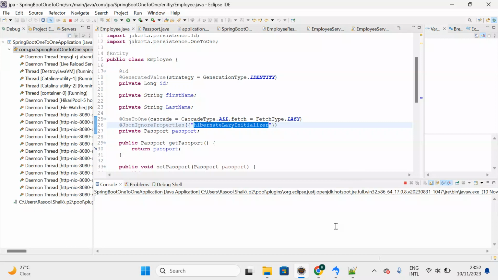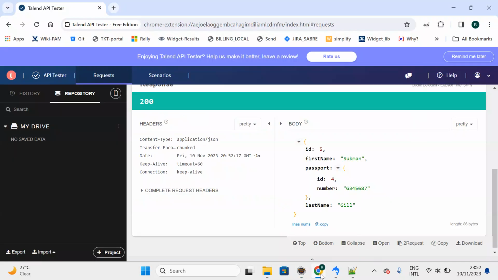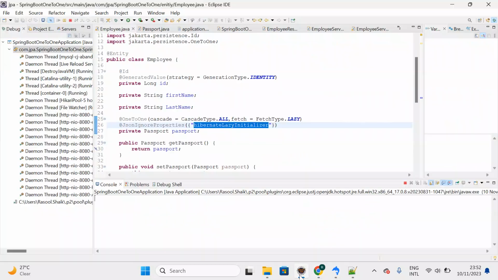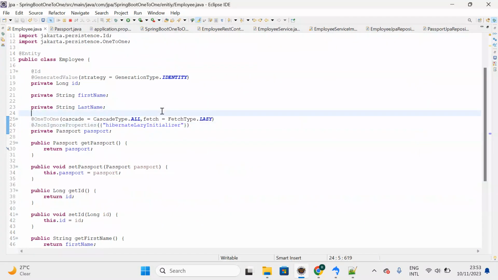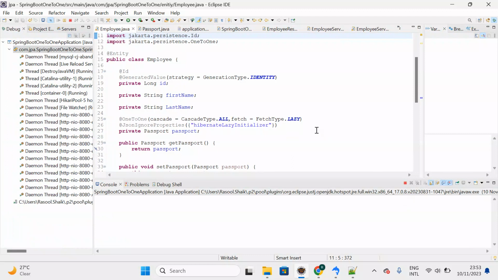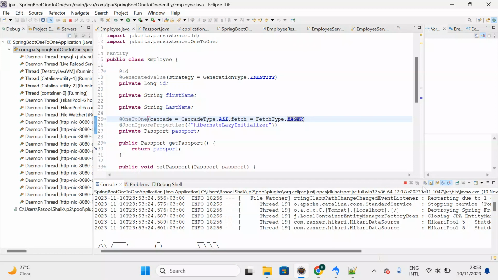So now, that is the meaning of lazy loading and eager loading. I think you guys understood, right? So what is the meaning of lazy loading and eager loading? In eager loading, whether you need it or not, Hibernate is fetching both employee and passport details. I want to debug and show you that as well. So let me put eager here. In eager loading, what will happen?